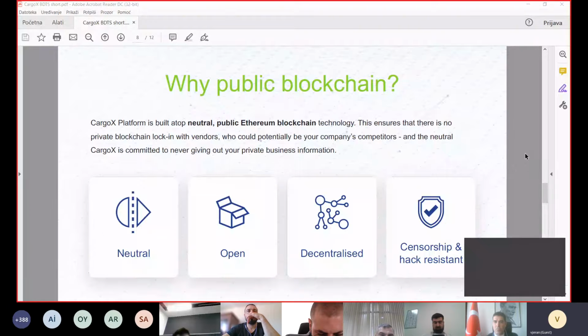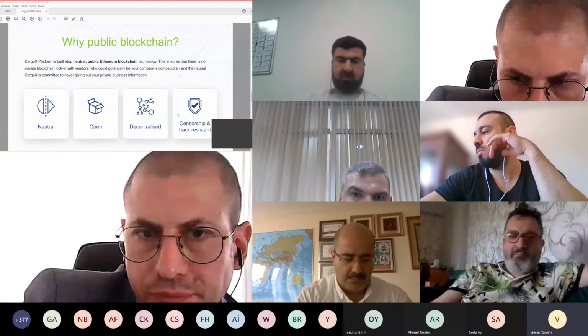And of course, what is also important to mention, our technology is resistant to any trade wars or similar situations that might happen in the world of today. Also, this technology was a decisive factor for our Egyptian counterparts to choose CargoX over anybody else because of our neutral technology.